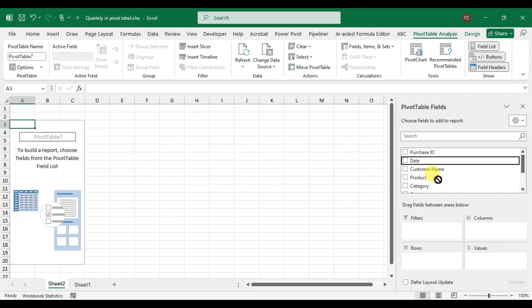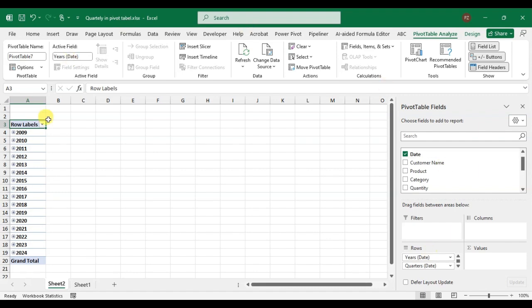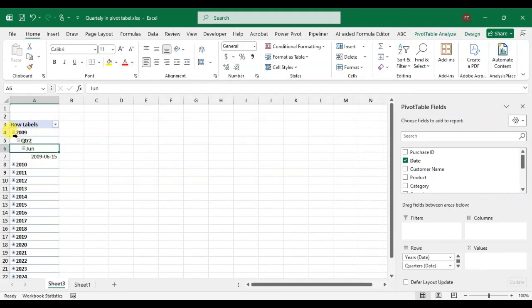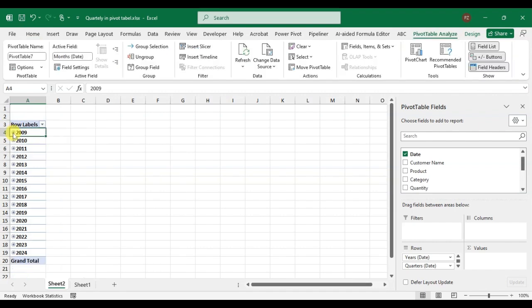I just drag the date in rows, and here you can see the column is added. Okay, but it's showing the yearly. But here I want the quarterly. When you click on this plus sign, you can see the grouping: year in quarters, quarter in month, and month in date. Okay, so here I want only the quarter wise data. Just click on this minus sign, and the grouping is closed.